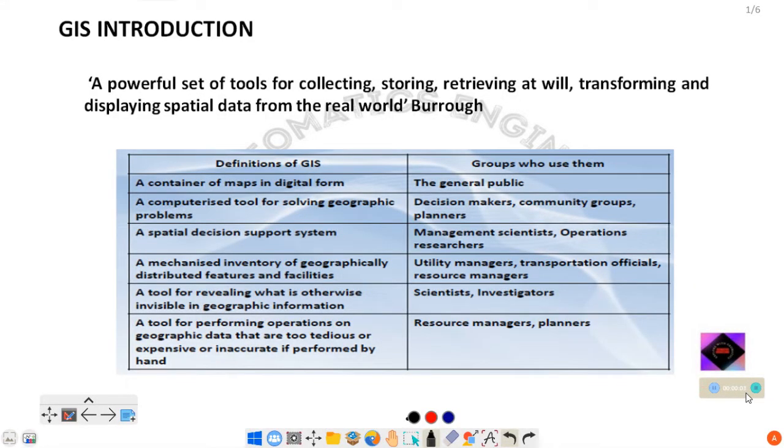Today we are going to start a new topic, that is GIS or Geographic Information System. So Geographic Information System consists of two terms, that is Geographic and Information System. That means anything that is related to spatial data and how can we retrieve that data, store that data and collect that data. So what will be the definition of GIS?